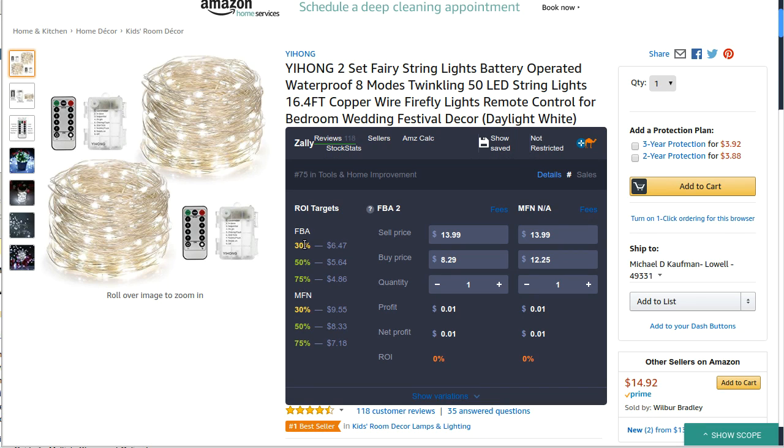And so what that means is on this product, the sale price is $13.99. So if you would like to receive a 30% return on investment after your product cost and Amazon FBA expenses, then you would need to be able to purchase the product for $647 or less. If you want a 50% ROI, then you need to purchase it for $564 or less. And if you want 75%, you need to purchase it for $486 or less. It also shows you for merchant fulfilled. I don't really pay any attention to that because I don't care.